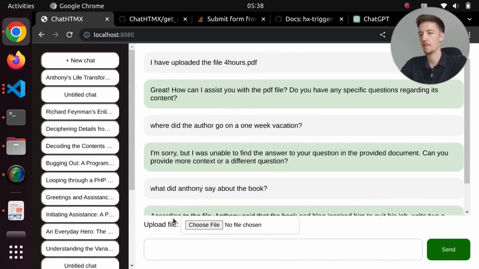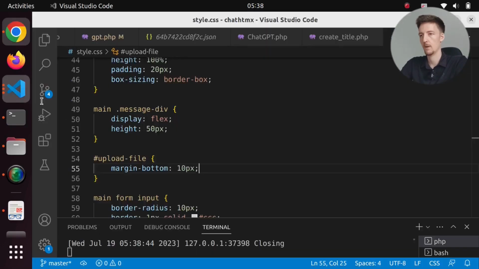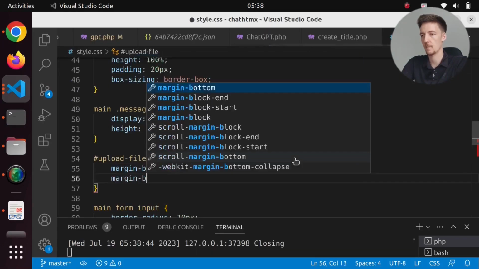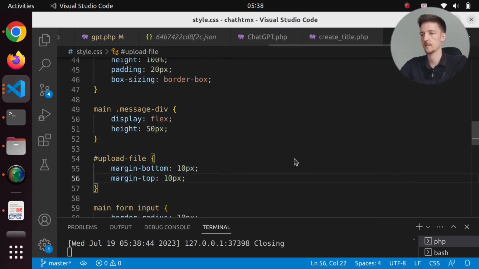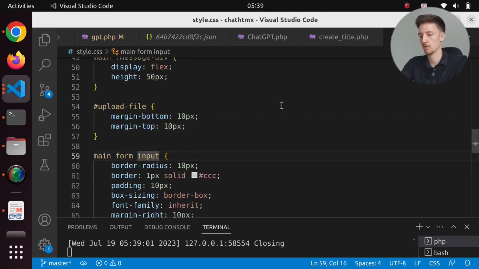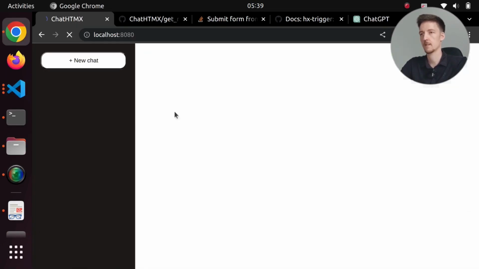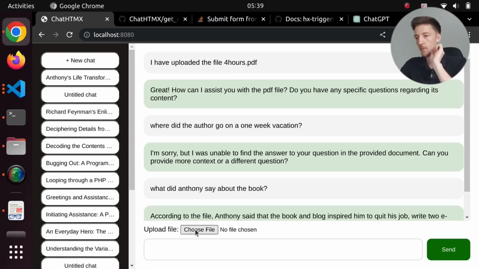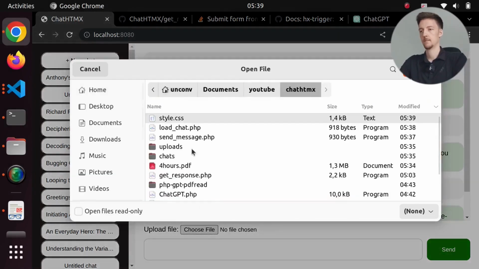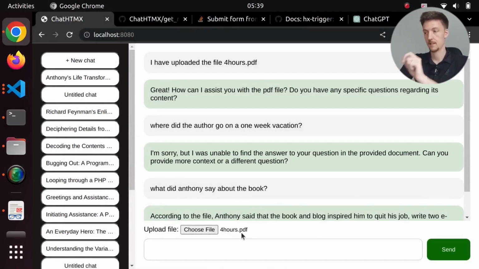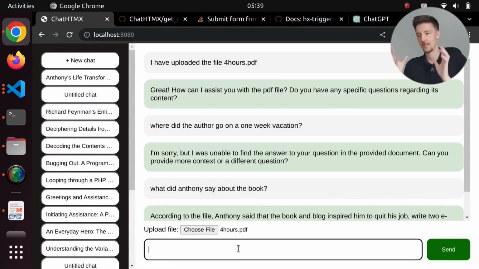Okay, now we have an upload file field here. And I'll add a margin top as well of 10 pixels. All right. And in fact, I will change here input of type text will have that border radius. So this will not have that one. So now we can actually select a file, and then it has been selected. And then we can ask a message directly. So let's try and do that. Now, it would be nice to be able to cancel this selection, but that is a worry for another day.